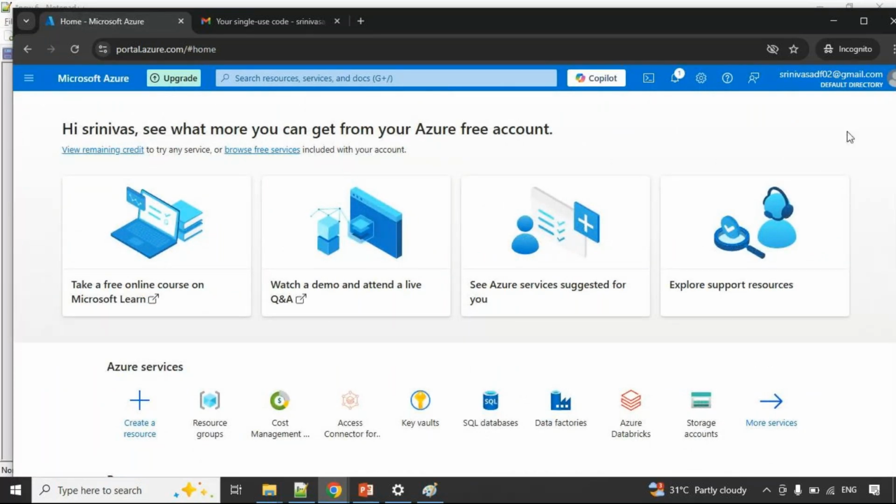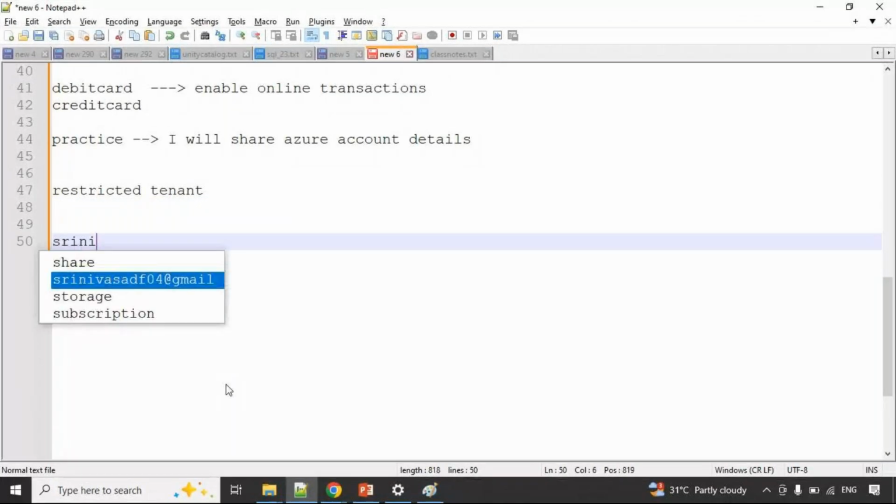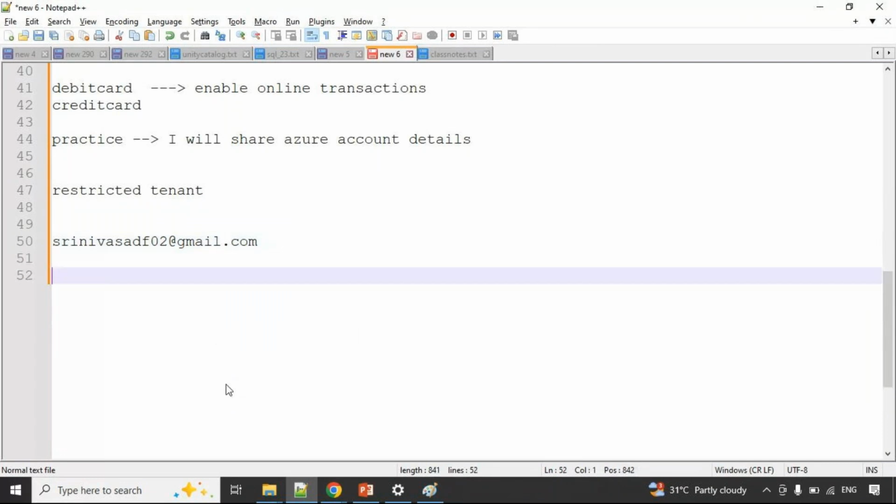Okay, so guys, here I logged in with this credential. I already created a free trial account with this user, and I used a debit card and credit card to create it.